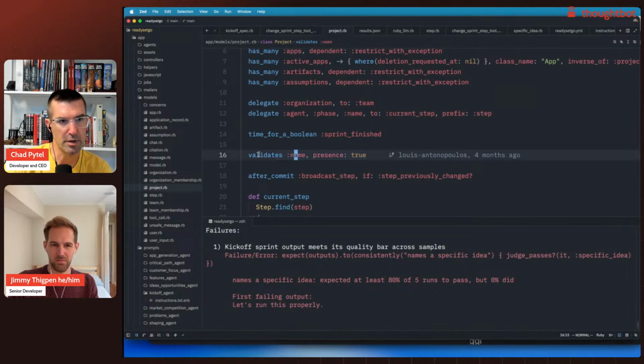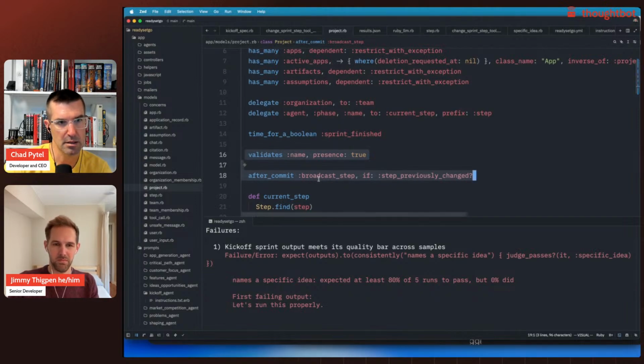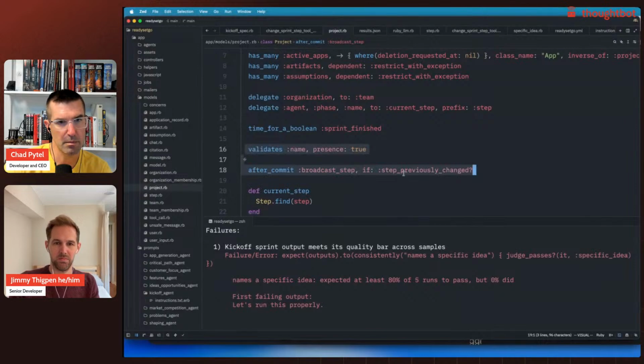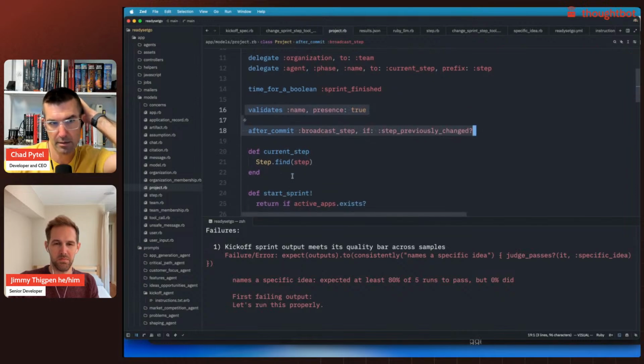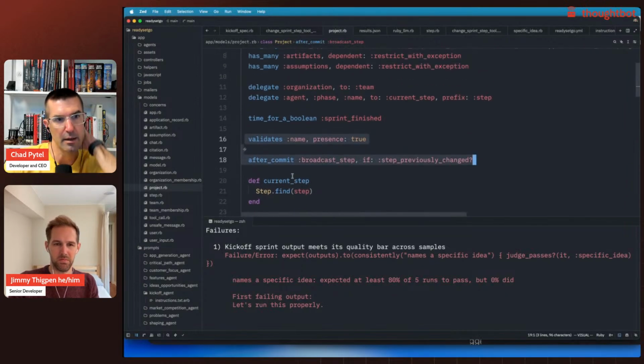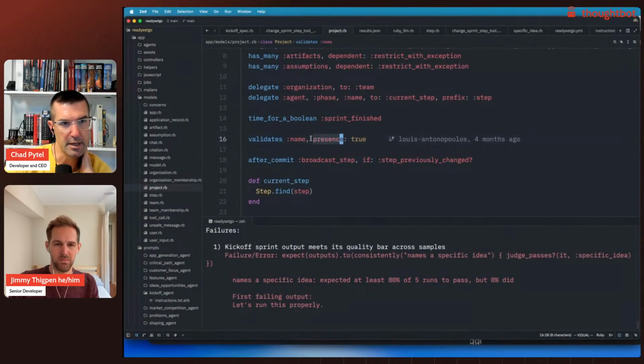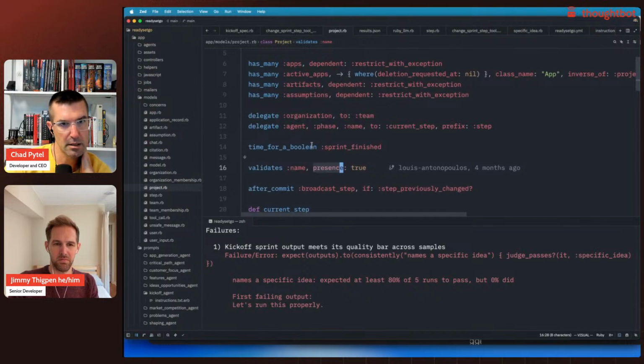There are really two things that I see that might have caused that to return false. If broadcasting messed up, that's after commit, so it might be rolled back. I forget. But obviously the name wasn't blank.